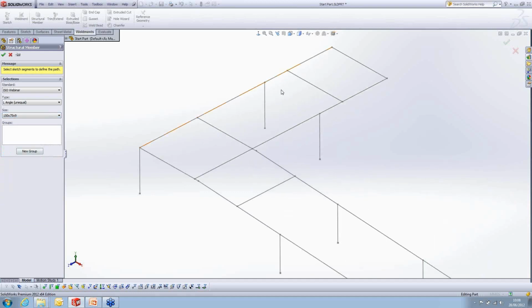I'll zoom in on my design and I can start selecting the lines in my sketch. So all we need to do is select the lines that we've already created. Now these can be arcs or lines, any analytical geometry within your sketch.